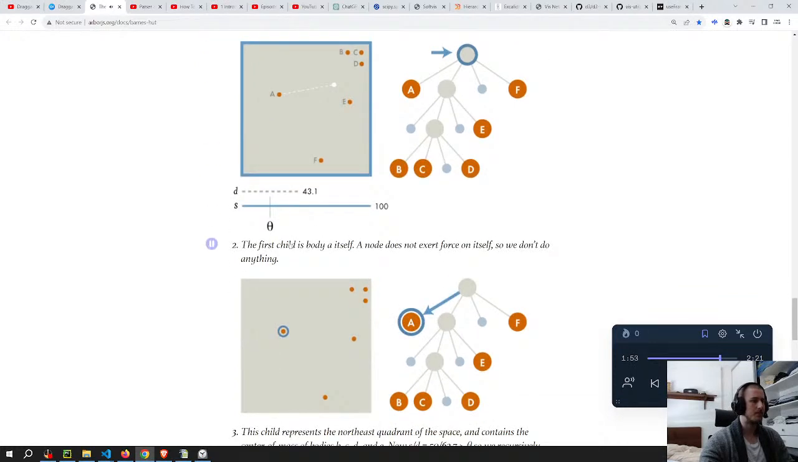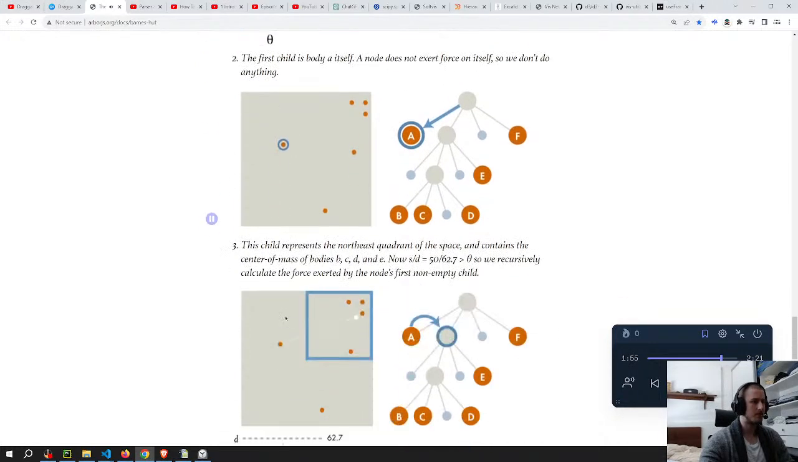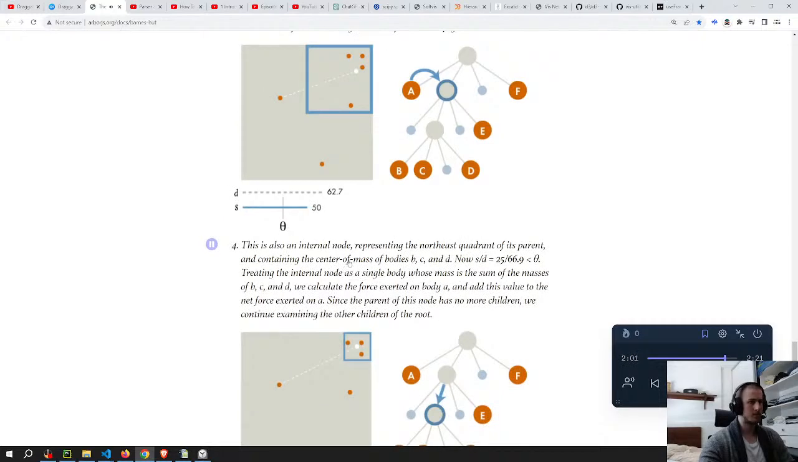The first child is body A itself. A node does not exert force on itself, so we don't do anything. This child represents the northeast quadrant of the space and contains the center of mass of bodies B, C, D, and E. Now s/d equals 5062.7, greater than theta, so we recursively calculate the force exerted by the node's first non-empty child. This is also an internal node, representing the northeast quadrant of its parent, and containing the center of mass of bodies B, C, and D. Now s/d equals 2566.9, less than theta. Treating the internal node as a single body whose mass is the sum of the masses of B, C, and D, we calculate the force exerted on body A, and add this value to the net force exerted on A.